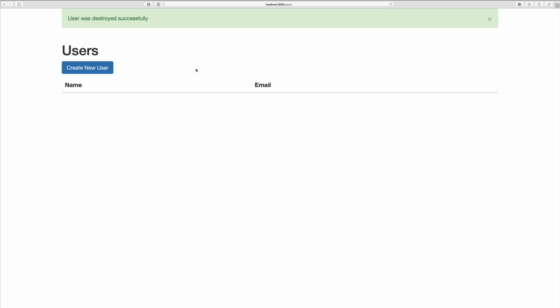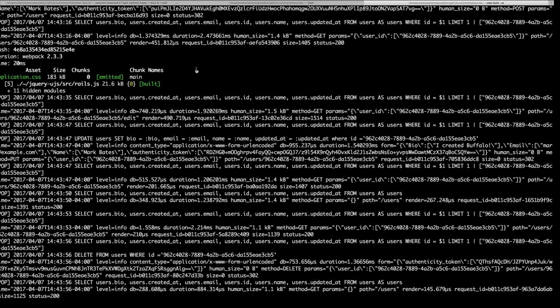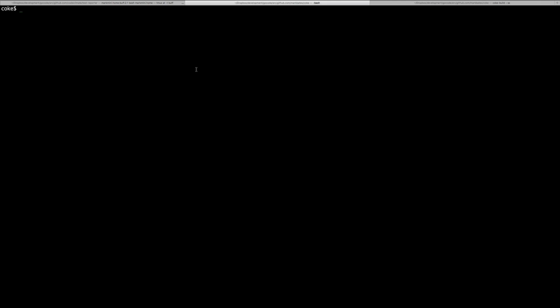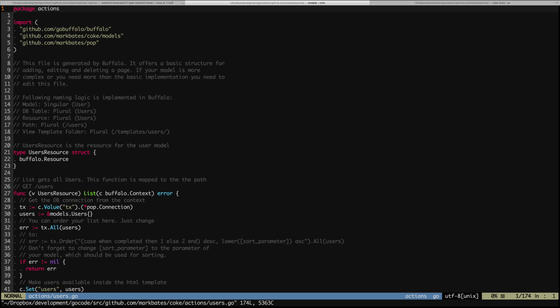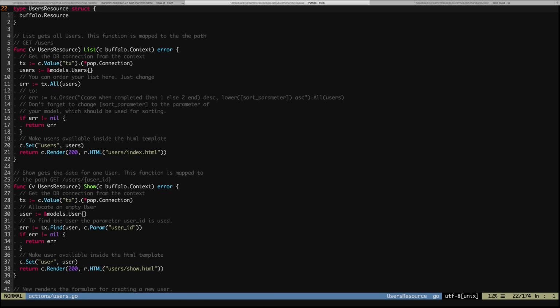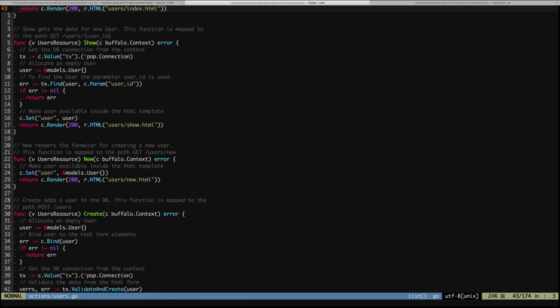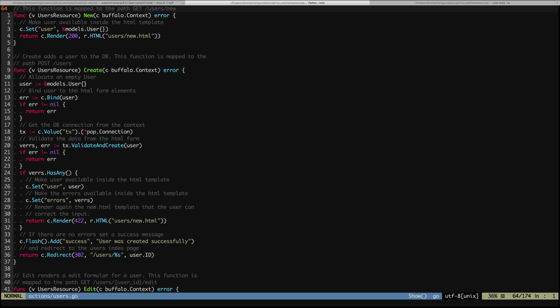So when we created our resource, it generated all of this code for it. And if we look at our users actions here, you can see all kinds of actions created for us. And what's beautiful is there are all these nice comments in there, so you know what's kind of happening and why. And so now it's really up to you to go and make this stuff your own here.